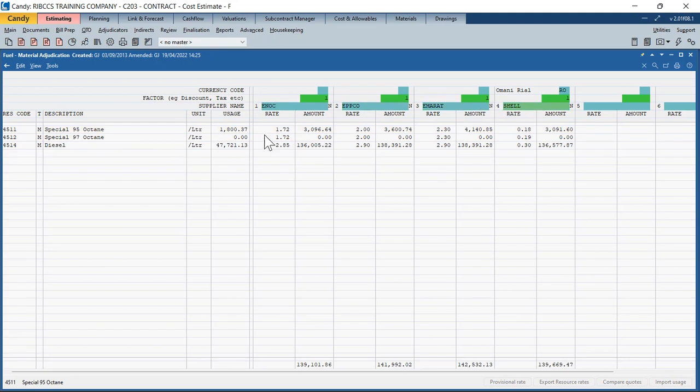Now, if you look at the rates here, Enoch has quoted diesel at 2.85 dirhams a litre. That's a total usage of diesel on this project of 47,721 litres. And to buy 47,721 litres of diesel from Enoch at 2.85 dirhams a litre, it will cost you 136,000 dirhams.